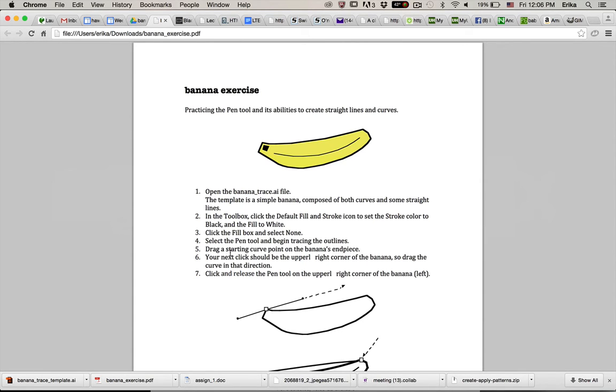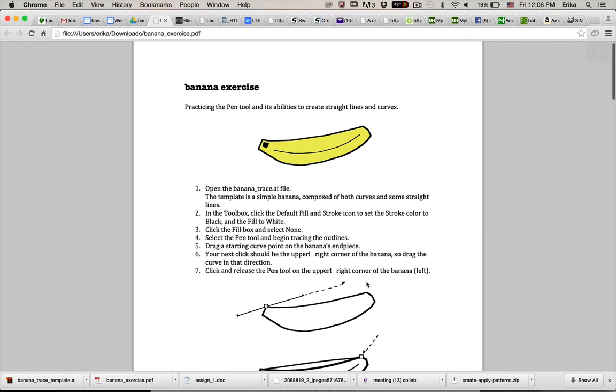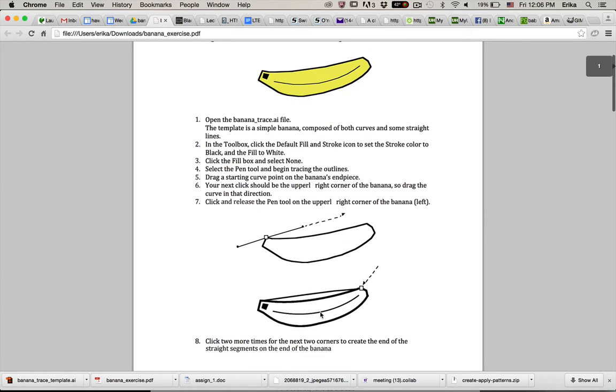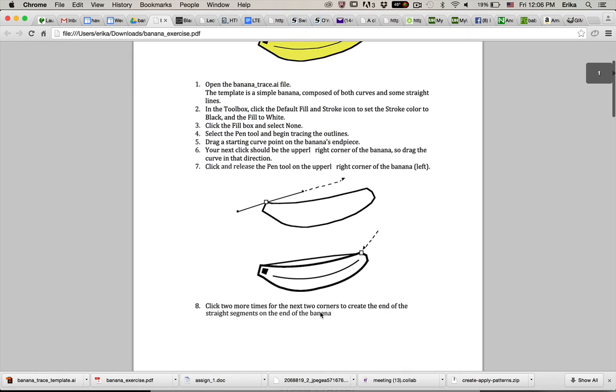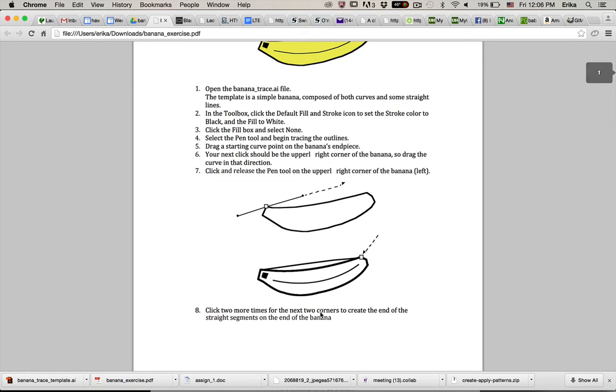So it says drag a starting curve point on the banana's end piece. So if you draw it the way this is showing you, even though this is an endpoint, you're clicking and dragging for the curve that's coming out of it. So you're dragging sort of in the direction of where your next point will be. What direction does that curve go? That's what it's saying. The way this is laid out is that you're going to be editing the path after you draw it. So I'll show you this way, and then I'll draw it the way I would normally just draw it.